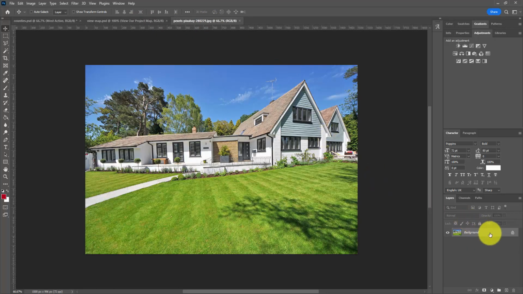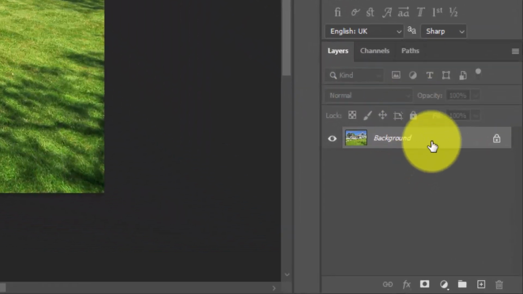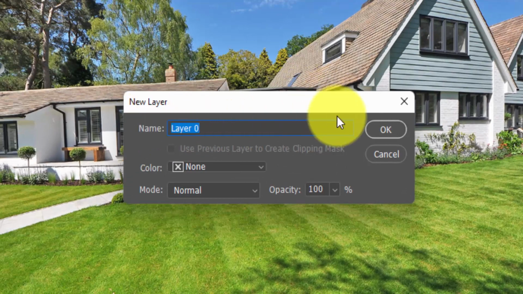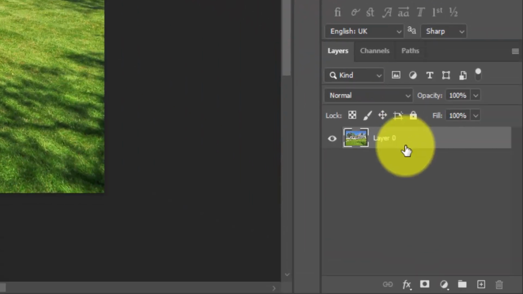So when you open up an image, sometimes this layer will be locked. If you don't know anything about Photoshop, pretty much every template has different layers. So in order to unlock it, all you got to do is double click and it's going to bring up this new layer menu. Just hit OK, and now you can start editing this layer.